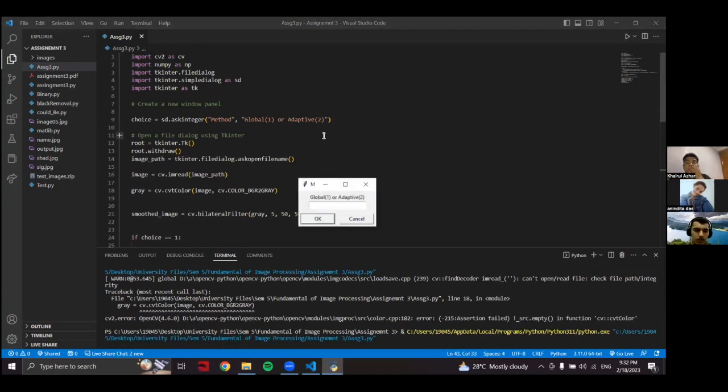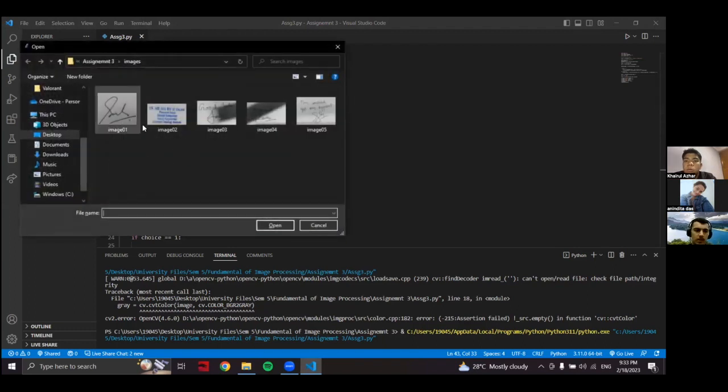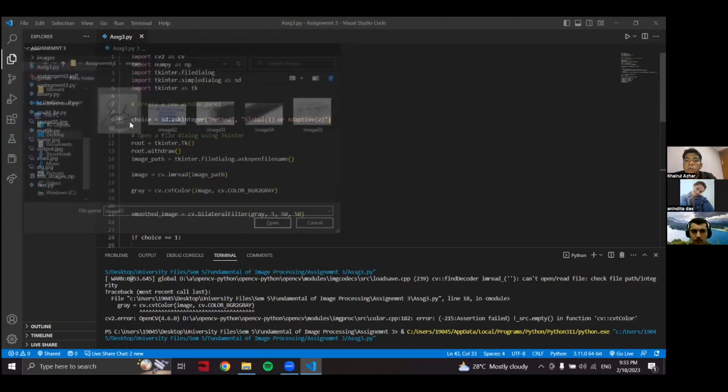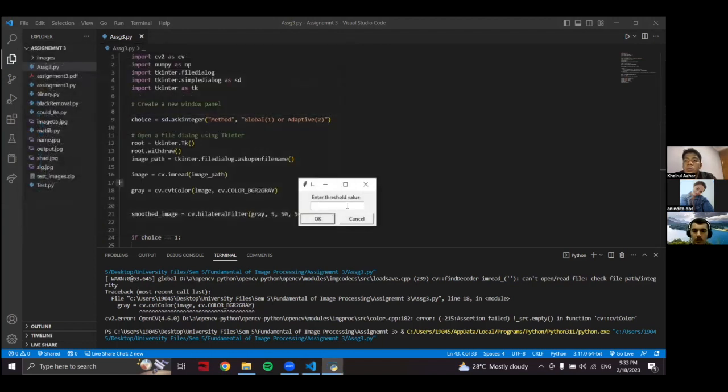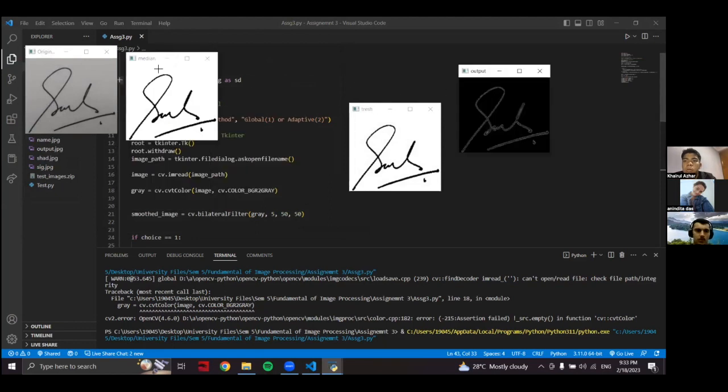Right, as we mentioned before, we have to choose from the two methods here. So let's choose method number 1, which is global thresholding. And then let's choose this image of the signature right here. Then we will have to give the program a thresholding value. Let's go with the value 120. And then we will be presented with these windows over here, as you can see here.